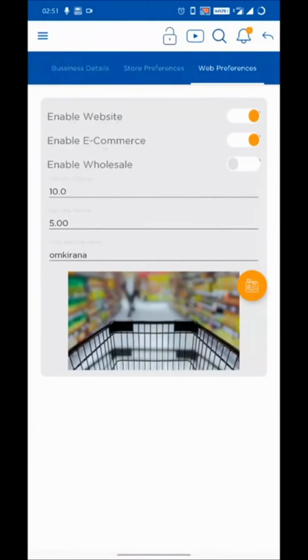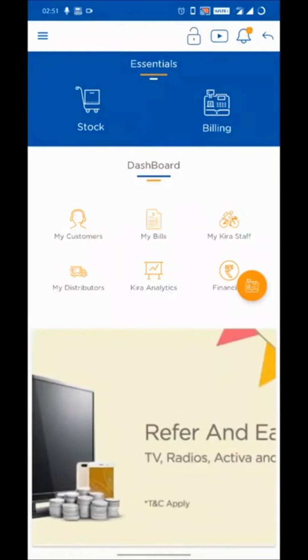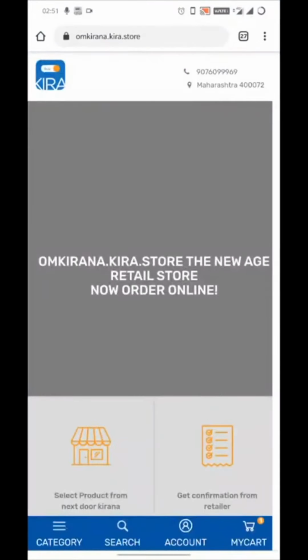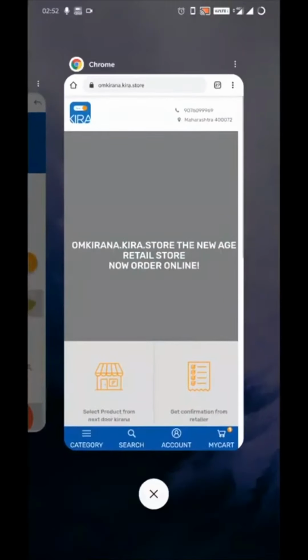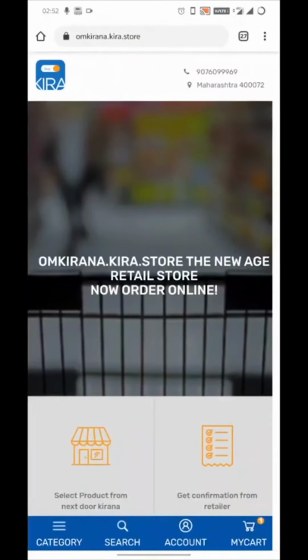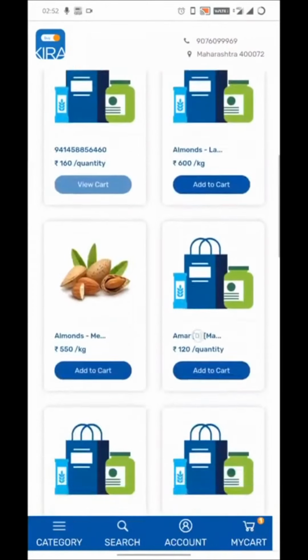Enable the e-commerce button to sell on your website, and enable website is already switched on. Let me show you how to go on your website. You can either tap on the sell online banner, or you can use Google Chrome on a laptop or mobile device and type your site's domain name like omkirana.kira.store. Here you can see your website picture, your name, and the total number of available products.